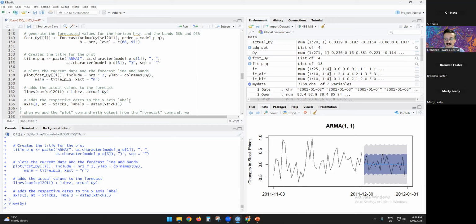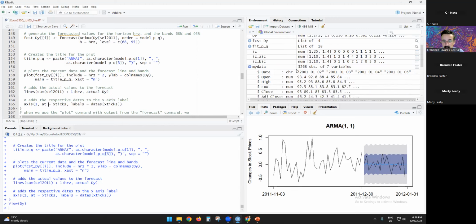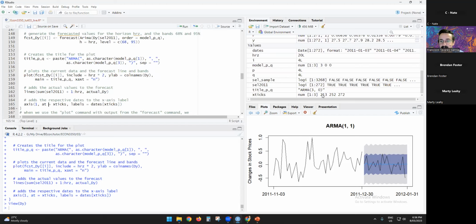Finally, we're almost at the end of this for. Finally, we are drawing these little 3 ticks that we created before. So in the axis, I would like to start in the beginning of the plot 1 at X ticks. So these are the values, X ticks, that we had: 213, 252, 272.